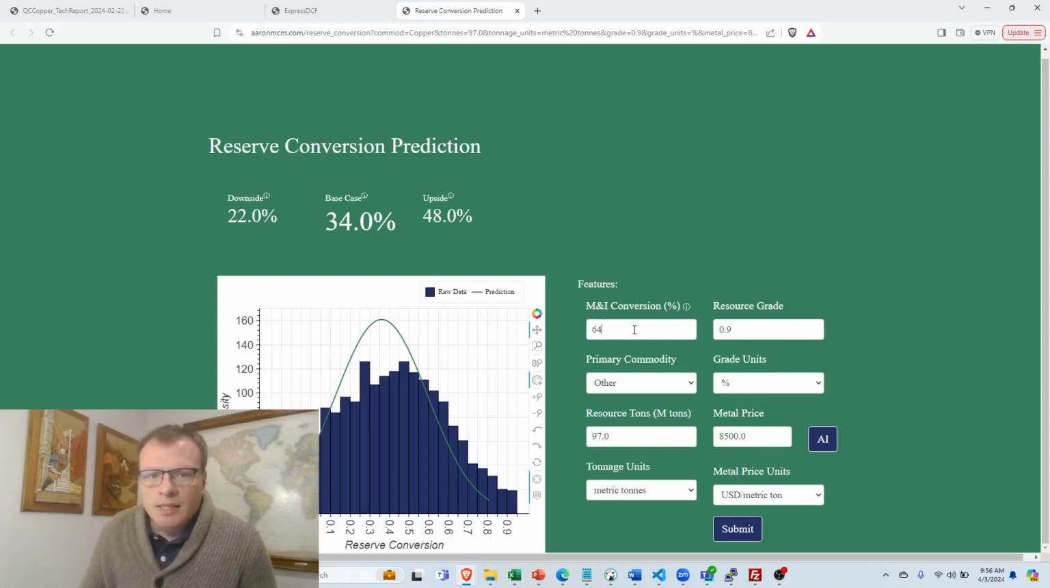Now, I happen to know that they've converted quite a lot. I think it was about 90% of the resource that they're reporting, they've got about 90% of it in that M&I category, and the rest only 10% inferred. Okay, so we can go with that number, but it is important. You know what? I'm actually going to do 100%.